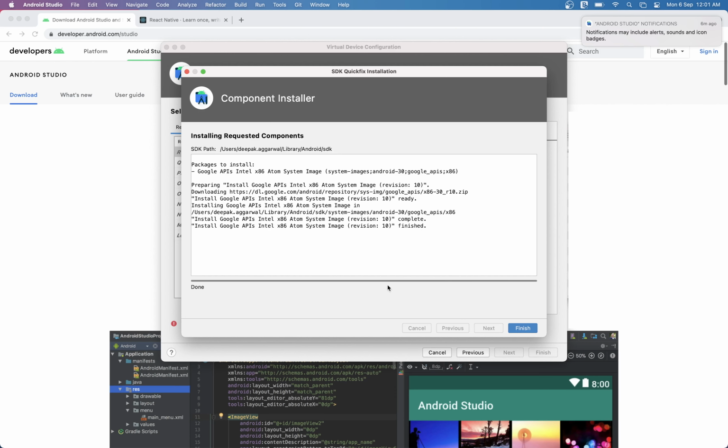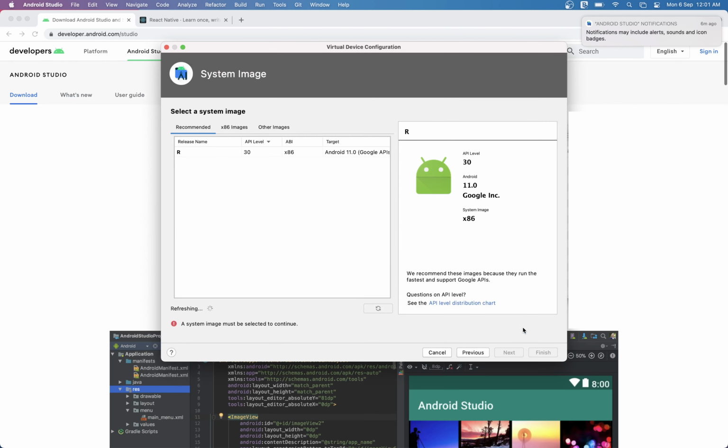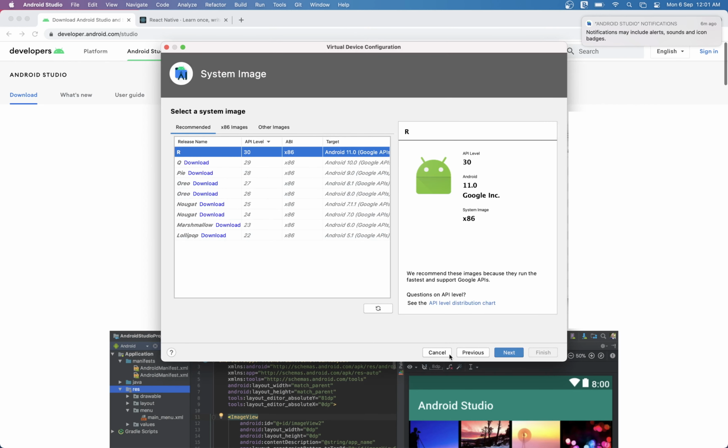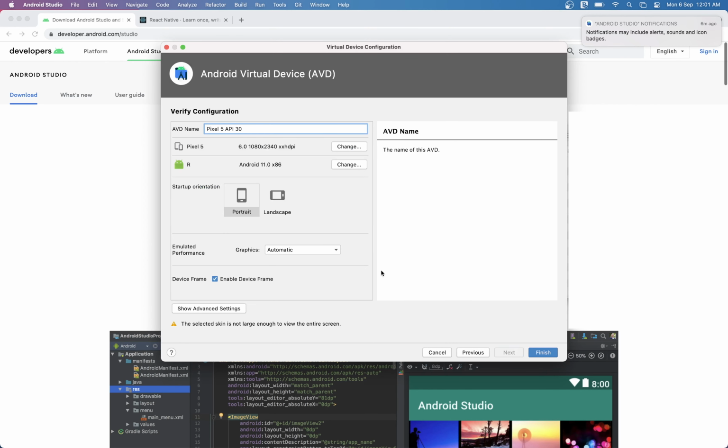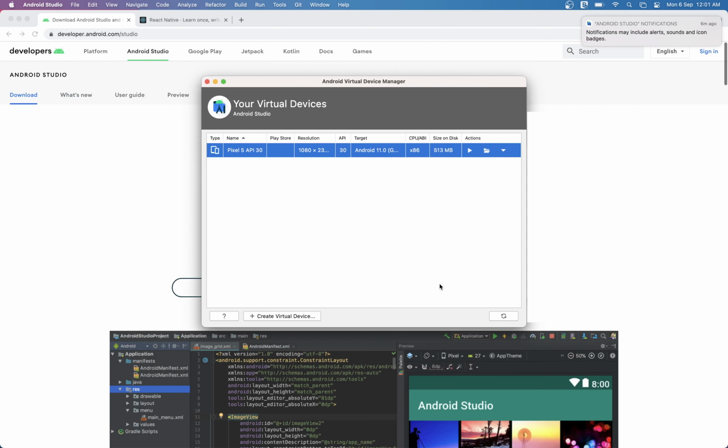All right, so we have the components installed. Let's finish it and move next. All right, this is the AVD name. Finish. Let's just try it out.